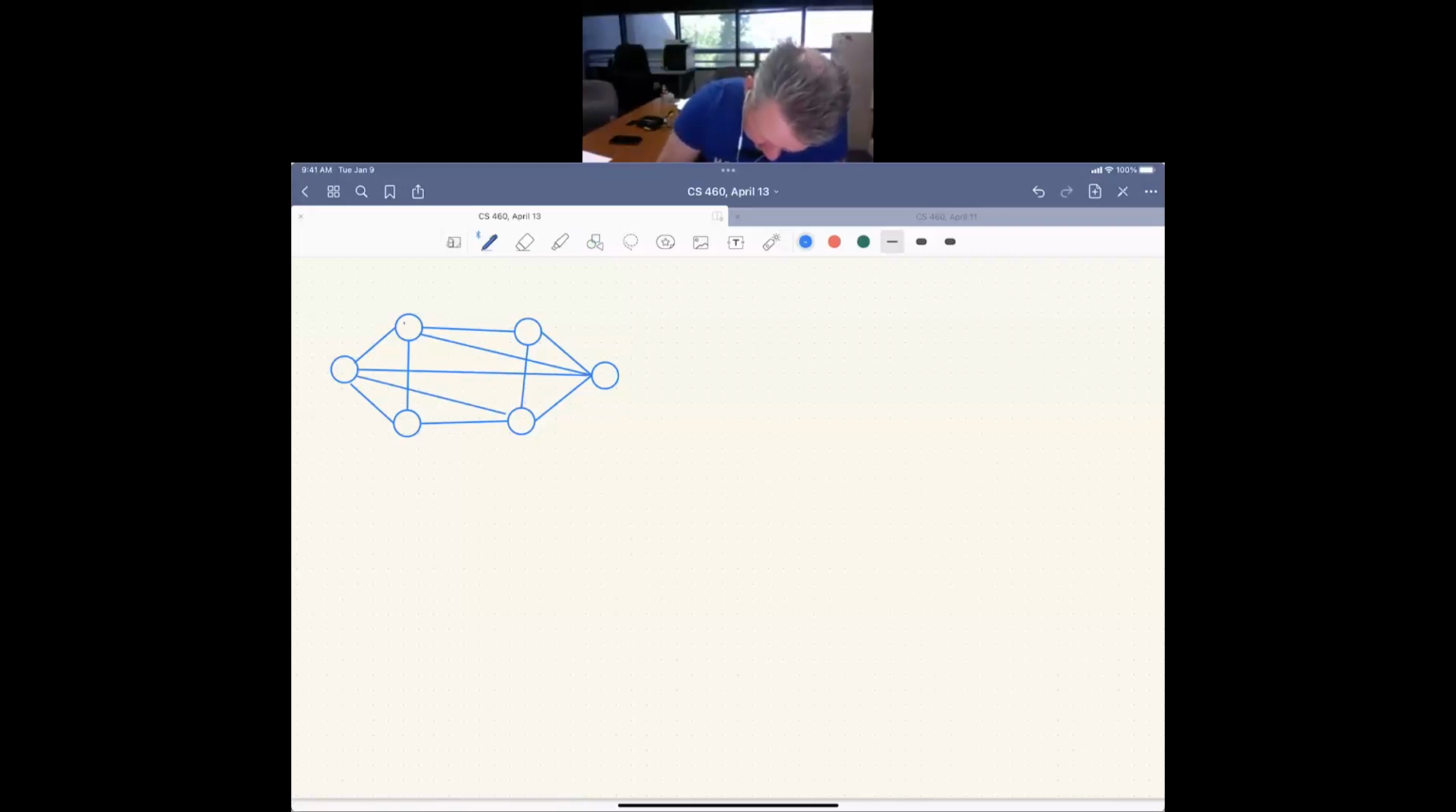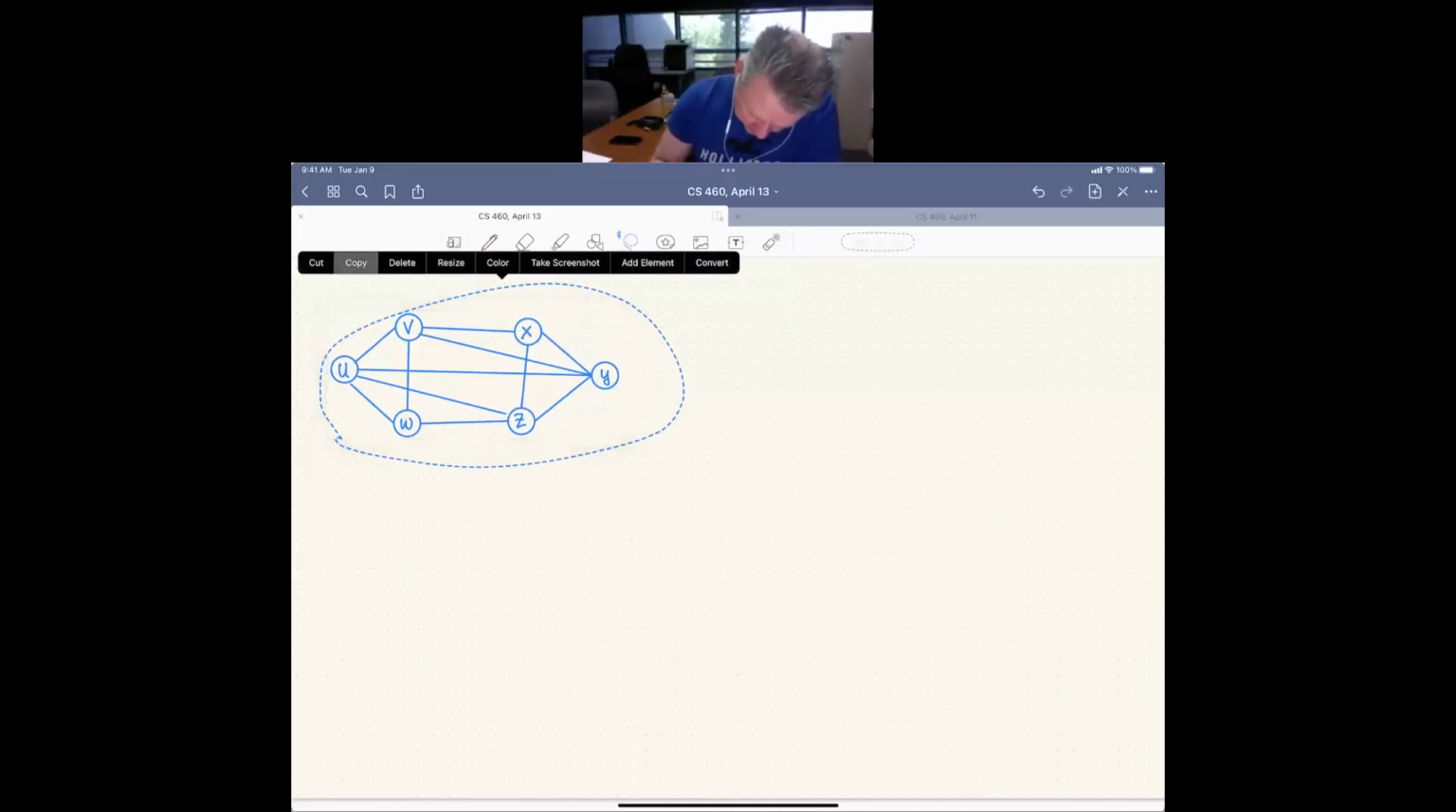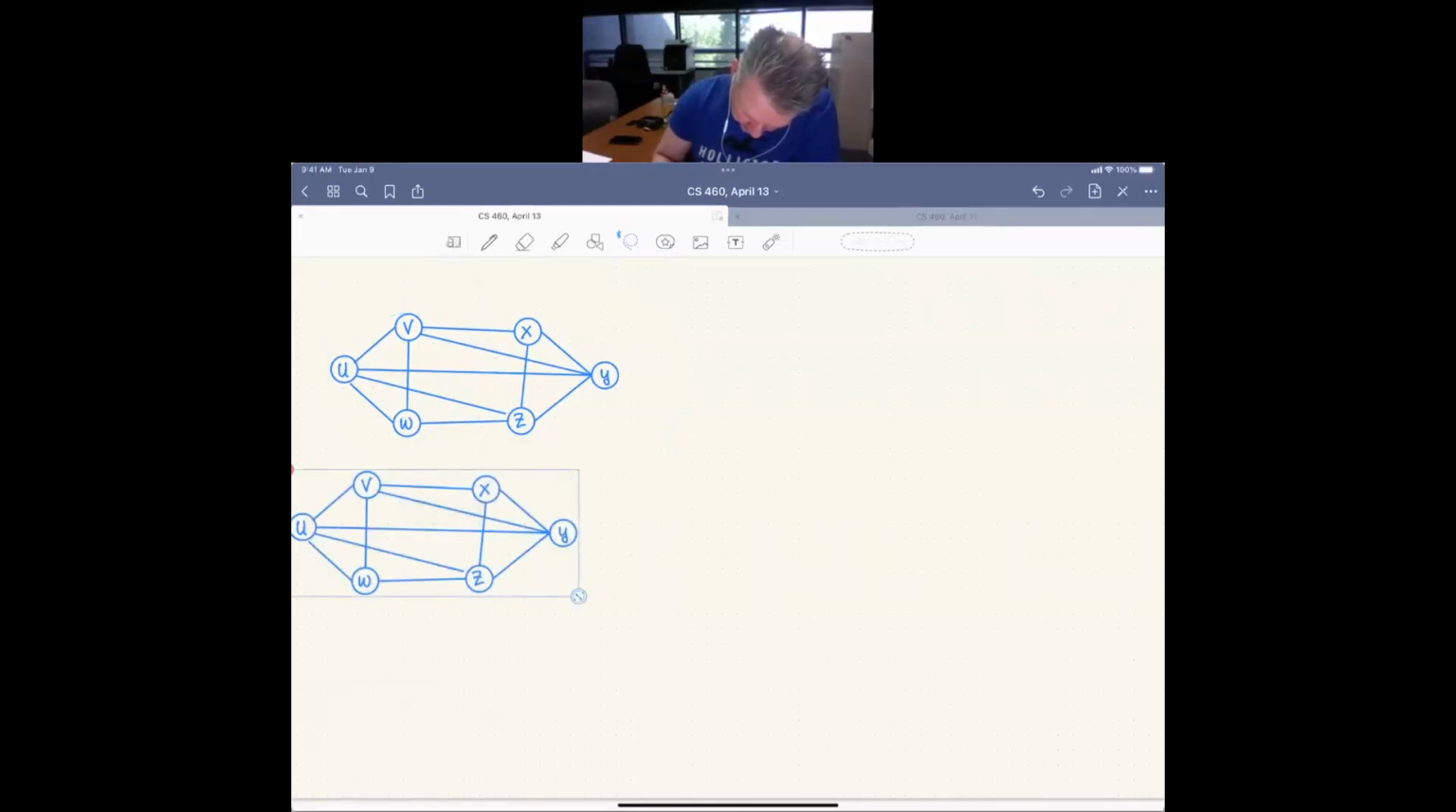And this is V, X, U, W, Z, and Y. Right, so let's see. Which one should we do first? We should probably color X first. Let's see if we can do that.